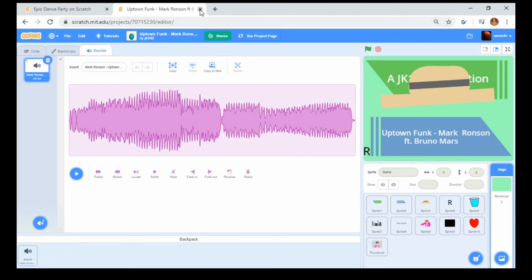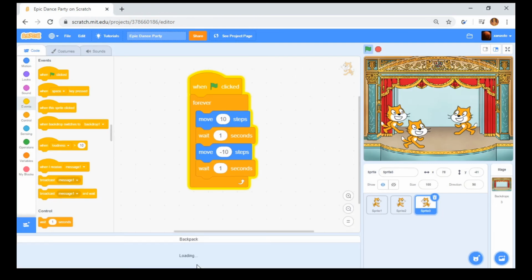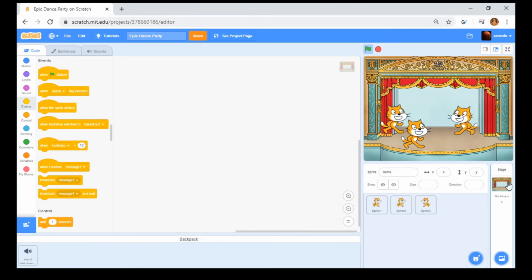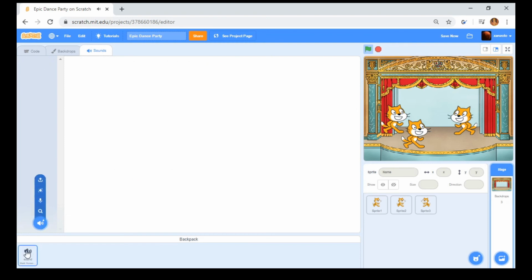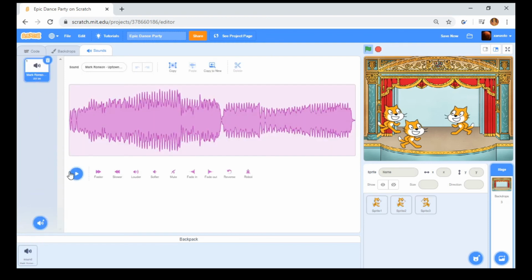So I don't need this tab anymore. I'm going to close it. Then we go back to our project. Now I open up the backpack. There's a sound. Now, if I want this sound to be in my project, I have to add it to something. I can add it to our backdrop. That's fine. So I select the backdrop, go to Sounds. We have this silly pop sound. I don't care about that. We're going to drag the music file that we just got in here to be the sound that we do care about. Okay, so now the sound is in our project, but it's not going to play by itself.